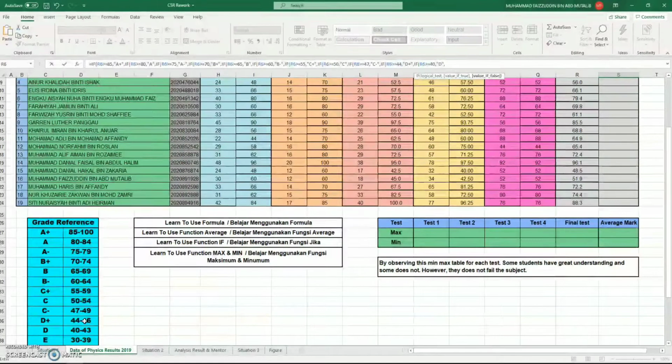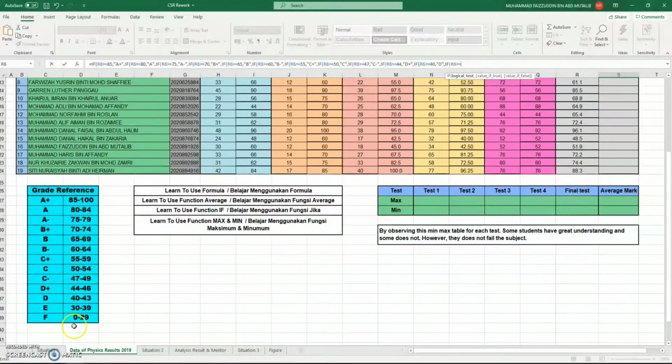And the last ones for not yet. But if RC is bigger or equal than 30, then it is E. But if RC is bigger or equal than 0, then it will be failed, which is F. That's it.